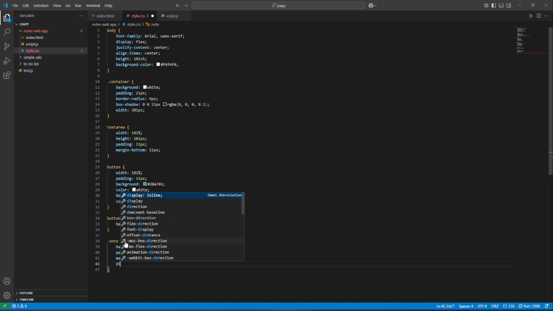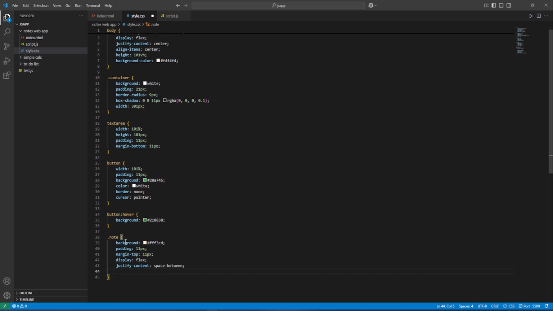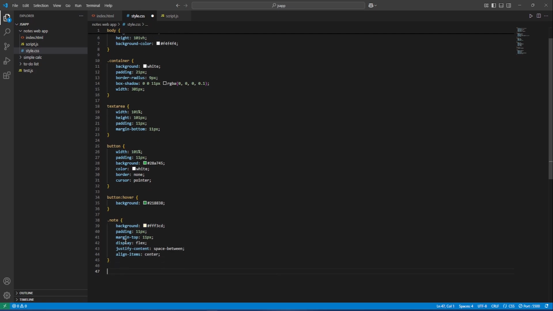And then I'm going to apply the display, which is going to be flex, obviously. After the display, I'm going to apply justify content. In the justify content, I'm going to apply space between. There we go. And after the justify content, I'm going to apply align items, which is going to be center. Now, after that, you should have a delete button.